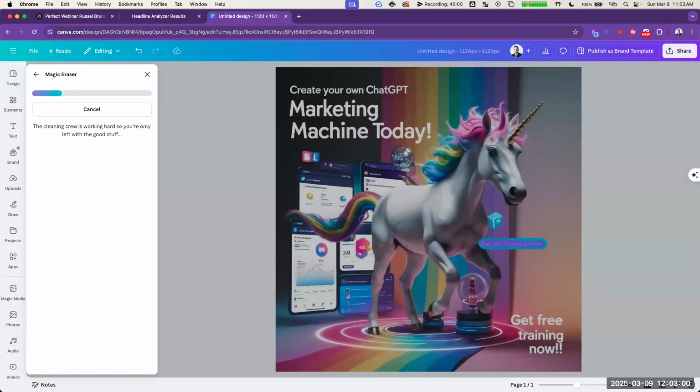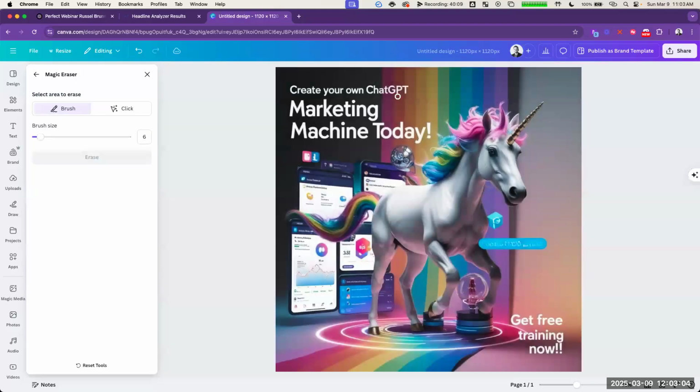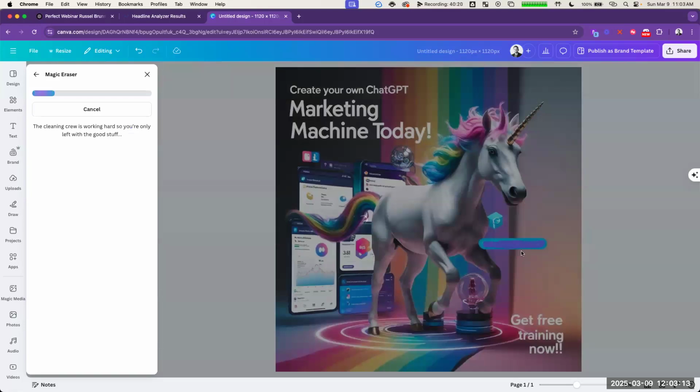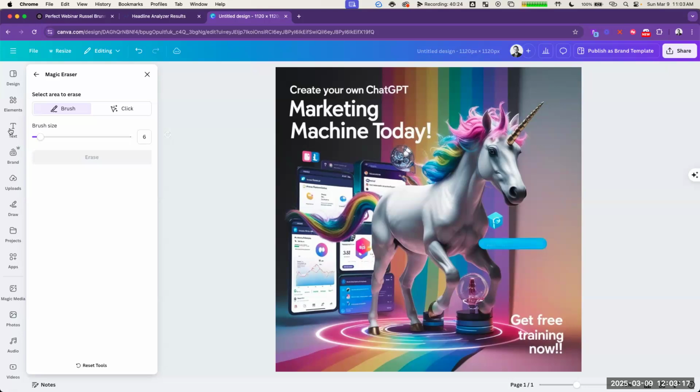This is tolerable. This create your own ChatGPT marketing machine today. I'm not going to touch it. I'm just not. But this is annoying when it does that. I ask it to erase and it's just giving me the text back on. That's fine. Okay, so then you just put the text in here.